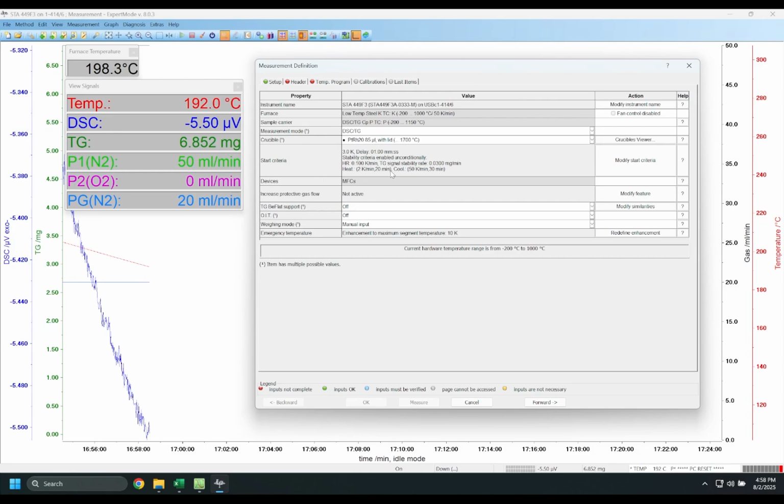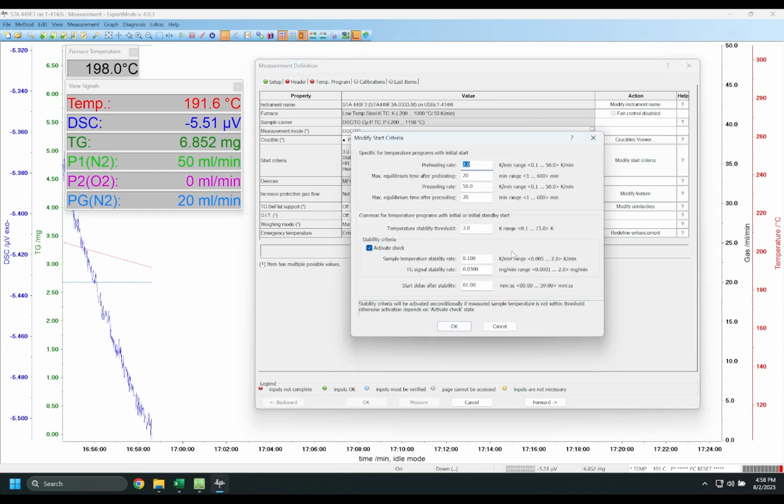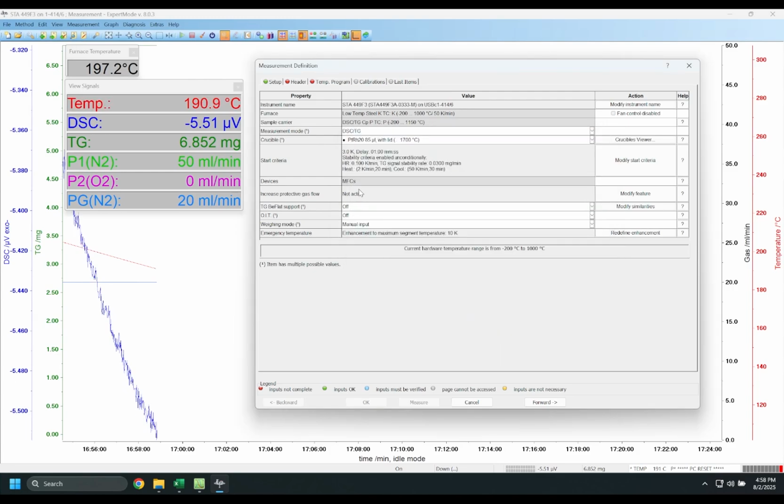Start criteria will allow you to select some conditions that are established before the beginning of the test. So you can do stuff like making sure that the TG signal is stable, the temperature is stable, or setting the time in which those two rates have to be stable before starting the test. None of the other settings you will commonly use and generally should not be touched.